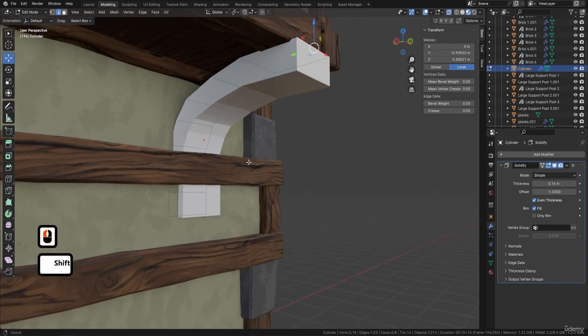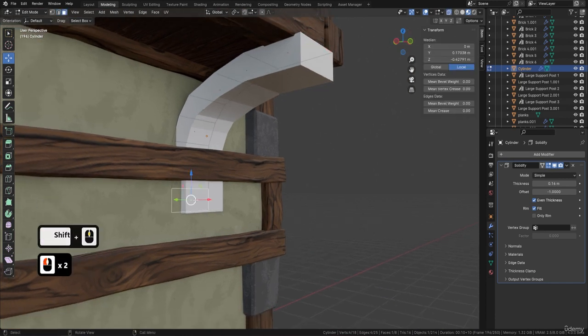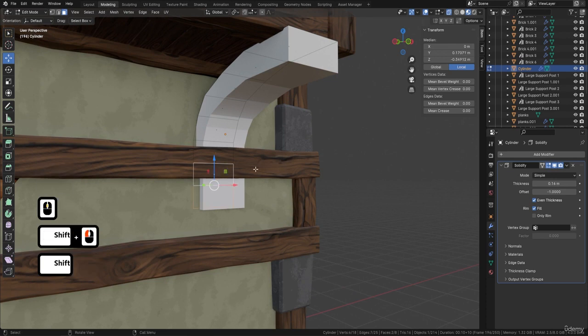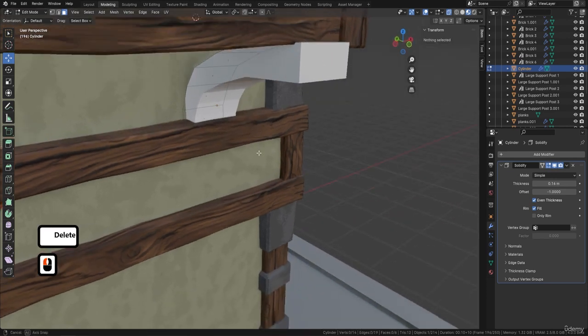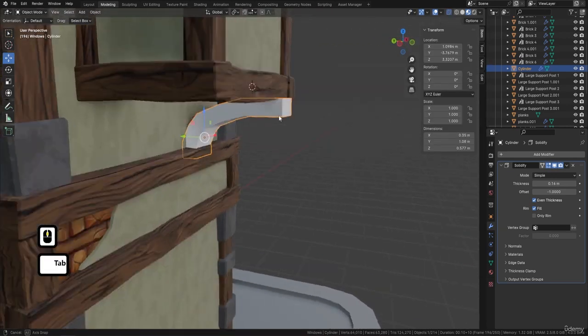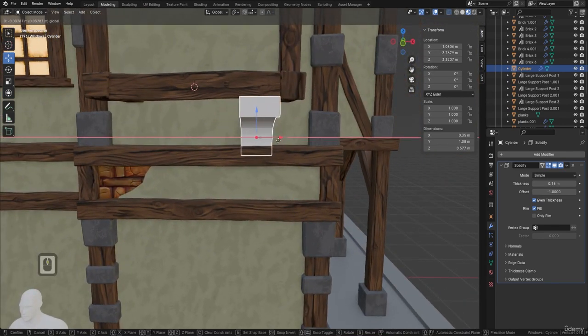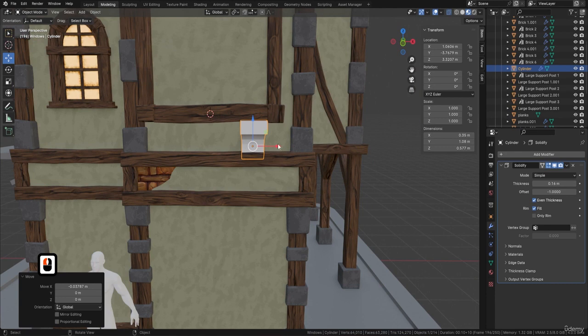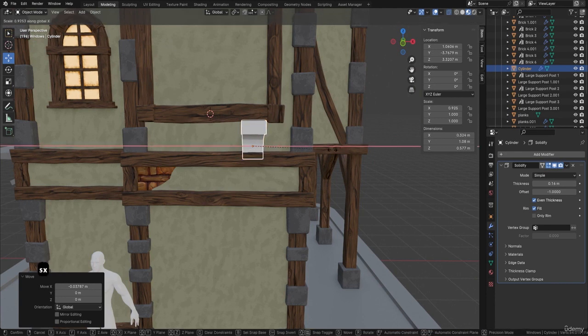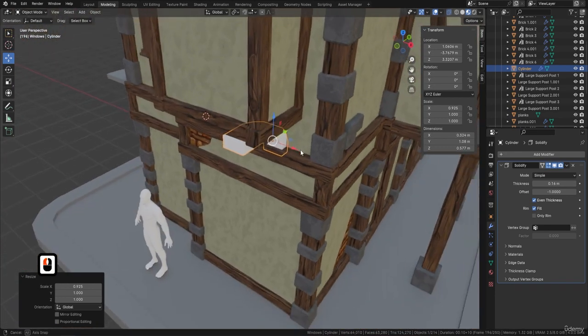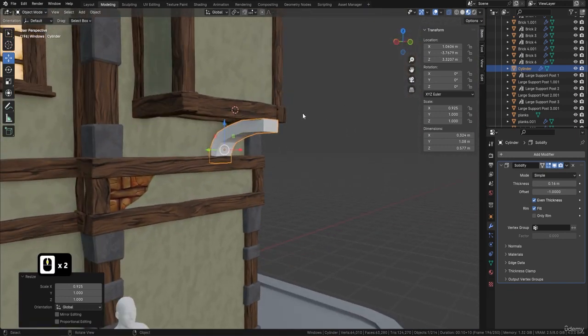So I'm going to put my X-ray on. I'm going to come in and delete this one and this one. So delete faces. You can see it's not altered here at all. And then what we can do now is actually work with this. I think I'm going to move it to the side, like so. I'm going to squish it in a tiny bit. So S and X, just a tiny bit, like so. And yeah, I'm thinking that's going to look pretty nice.